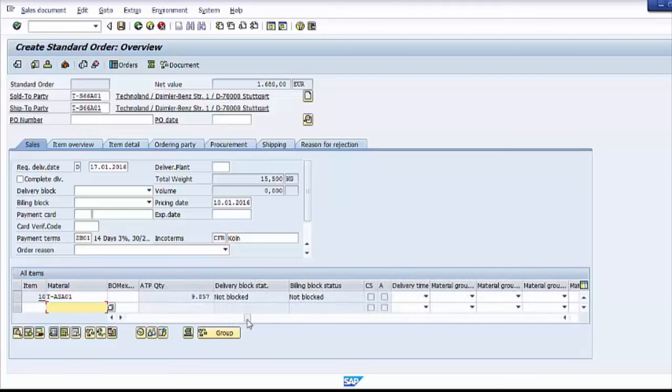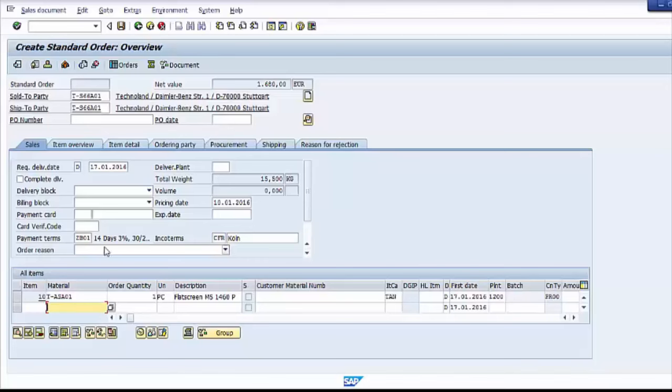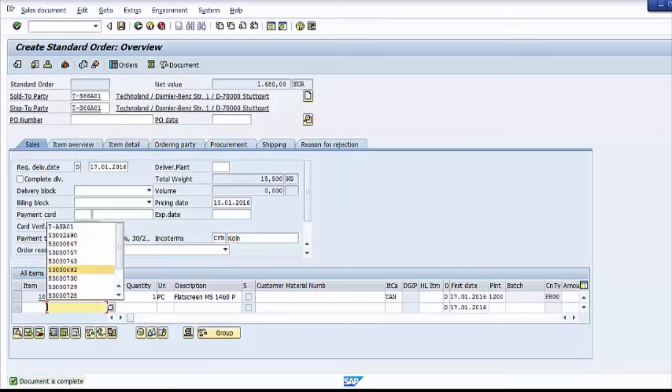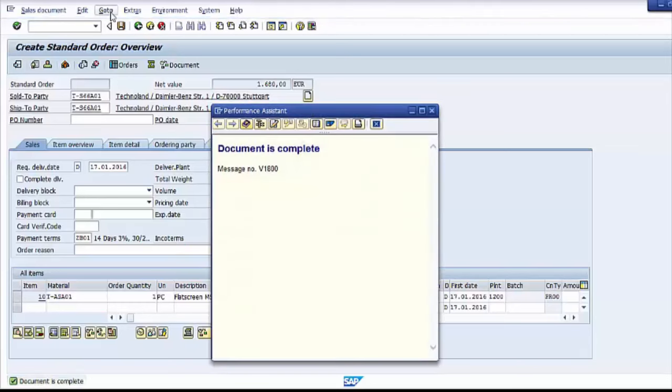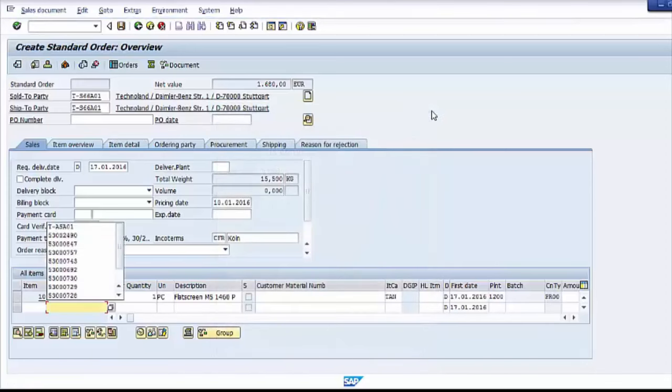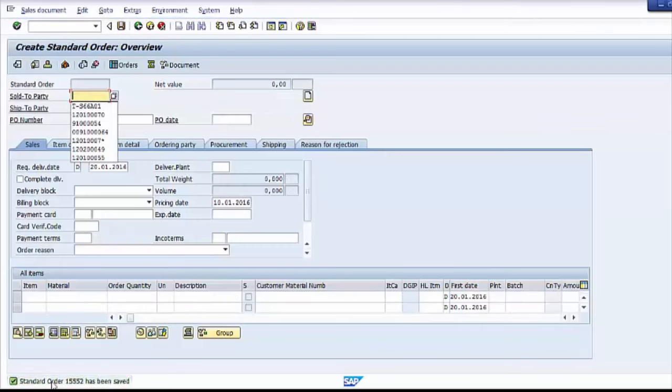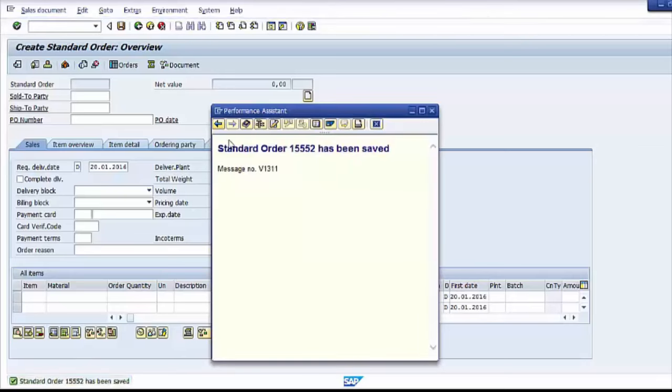So we have defined all necessary information to have a sales order. After that, we can check if this document is complete. Edit, incompletion log. Document is complete. We will talk about the incompletion log in our future lecture in detail. And after we input every necessary information, we can save our document. And we have a message that standard order has been saved.